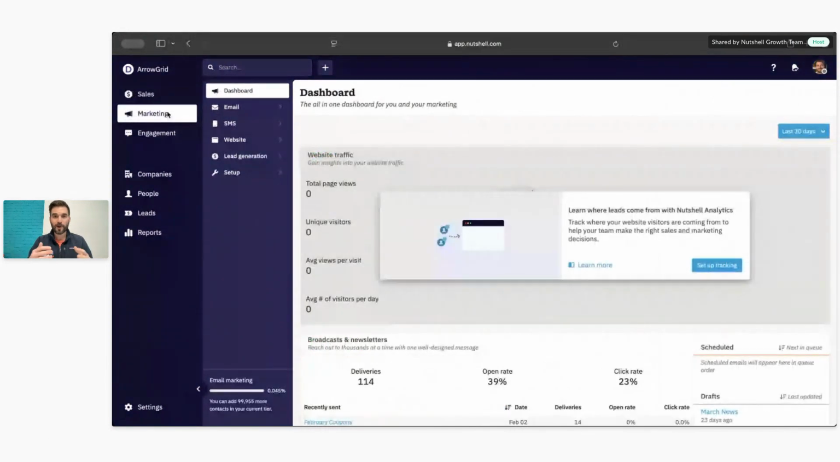Our product team just worked really hard to launch this UI. We think it's a great step towards the future and updating the look and feel of Nutshell, and I'm in great agreement there. I love the way that everything looks. But jumping into marketing, you can see all of the marketing features that I just mentioned. And if you don't see them now, we'll click through to make sure you can.